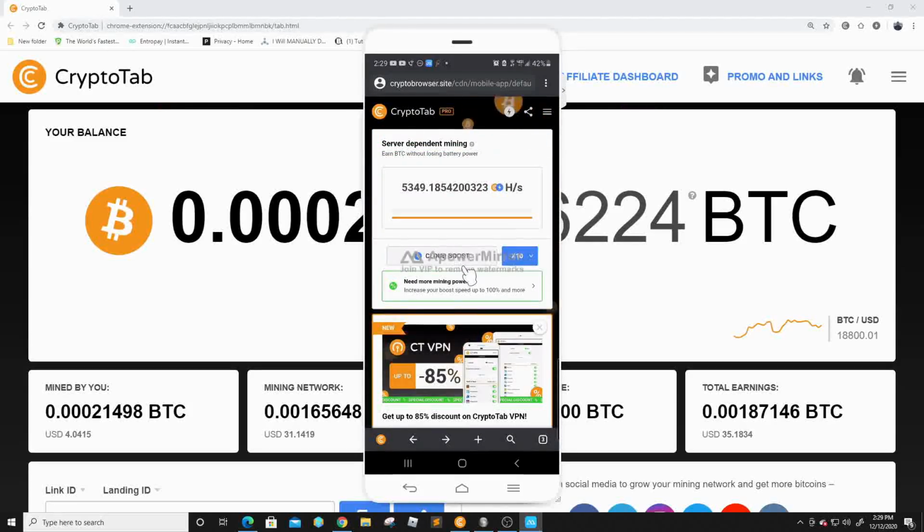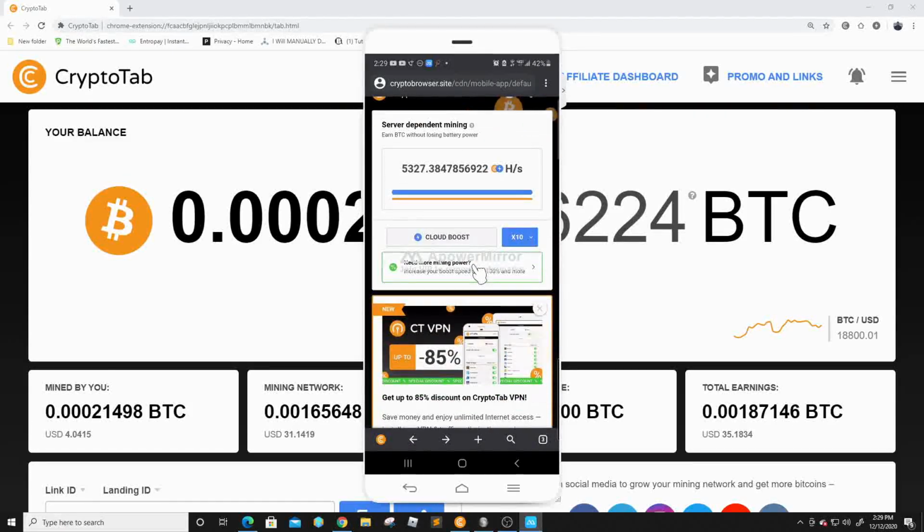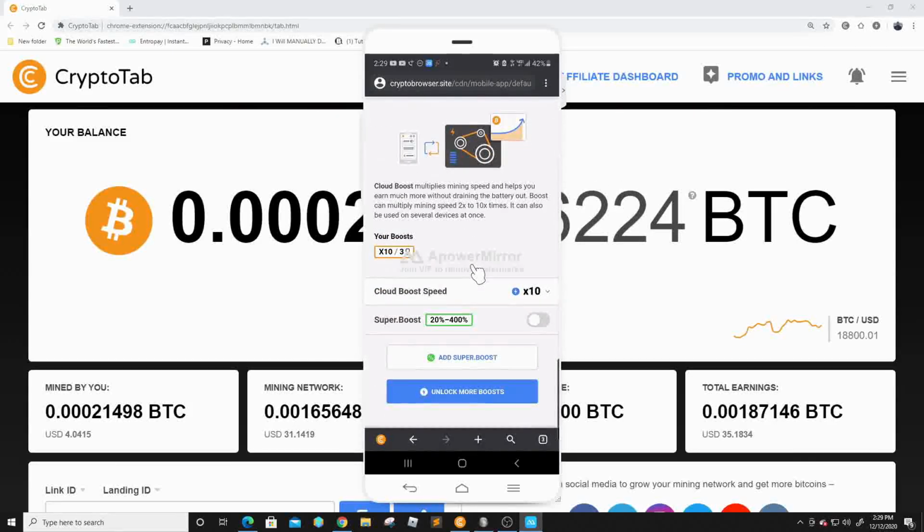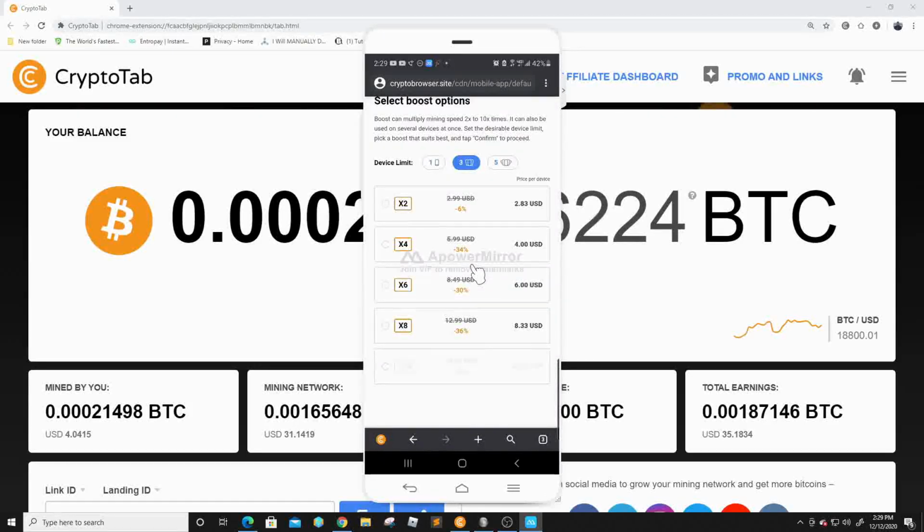The reason I'm saying that is I actually purchased the boost for 3 mobile devices, for around 10x. So we can see that price right here. Let's click on this one right there. Let's click on Cloud Boost real quick. Let's go to unlock more boosts, and you can see this right here, guys. So I went inside of the 3 device limit. I clicked on the 10x, which cost $10.33 on each device. So that's around $30 I have invested just for this, and I had this running for about, let's say, a week on my phone.